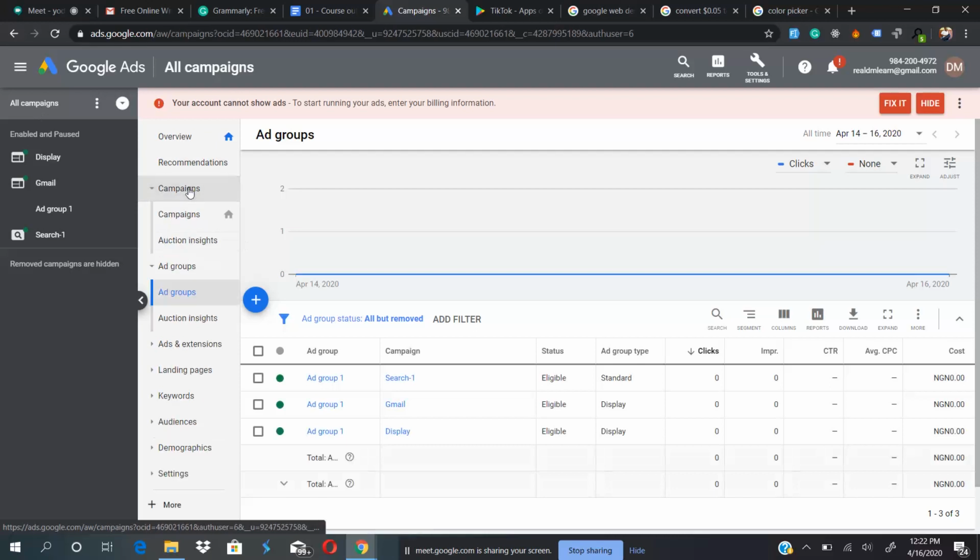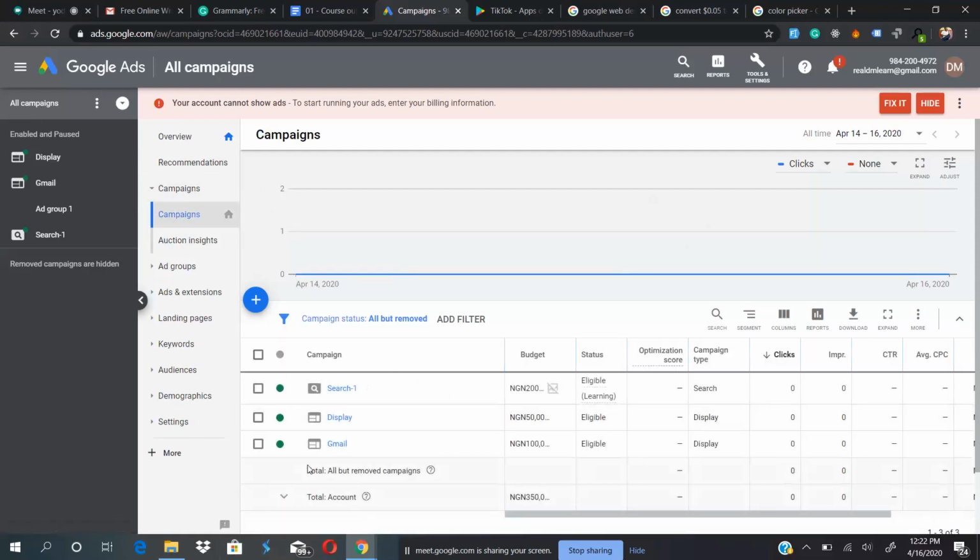We are on campaigns now. So assuming you just land on the campaigns here, let's say I want to create a different ad group for the Gmail ad. So I come down here. You can see the Gmail and display, they have the same icon, because they are both display ads. Any ads that uses pictures or videos, even all those ones we are doing on Facebook, those are display ads. So any ads that uses pictures, images, videos, GIF, anything apart from just text, they are display ads.